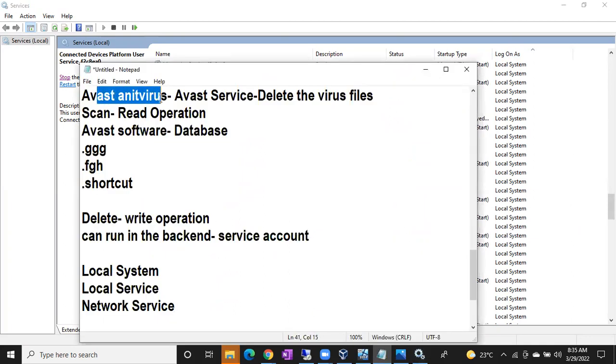So if this antivirus wants to delete some file, it will tell the service account, hey service account, I found one virus file, delete it. Your service account will log into that particular folder and delete it. Your service account will do read and write operations. On behalf of the service, your service account will do all these things.